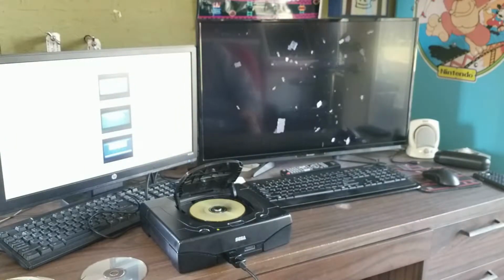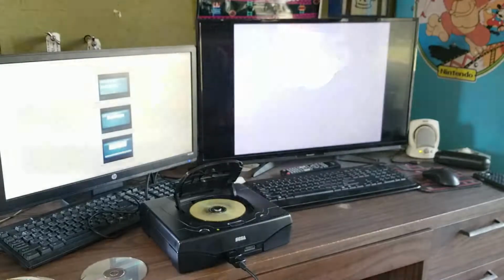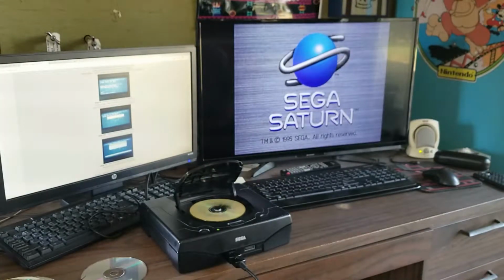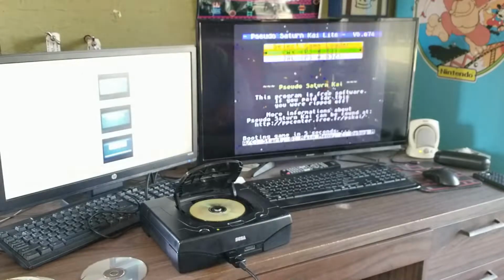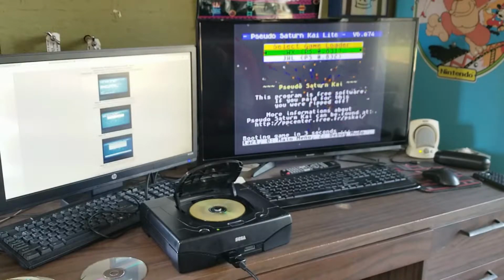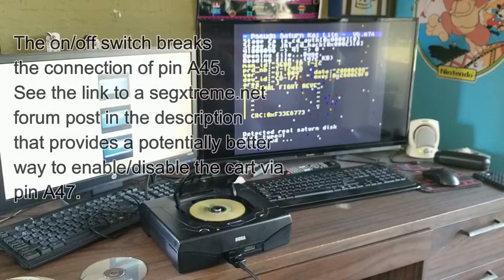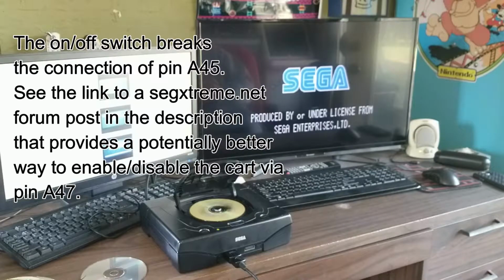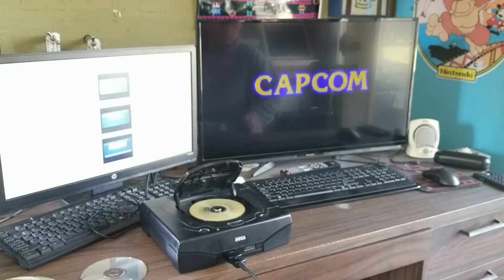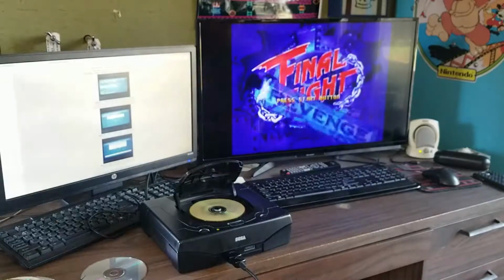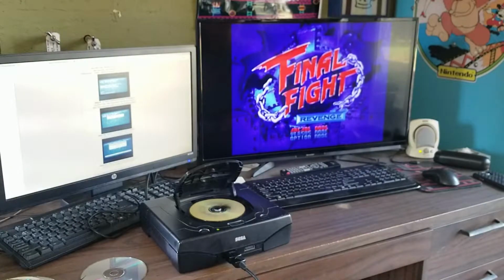Again, I've got an Action Replay cart completely concealed within the case here, hardwired to the cartridge slot port. And I also have an on-off switch on pin A45, so the cart can be enabled or disabled at my leisure. Final Fight Revenge!